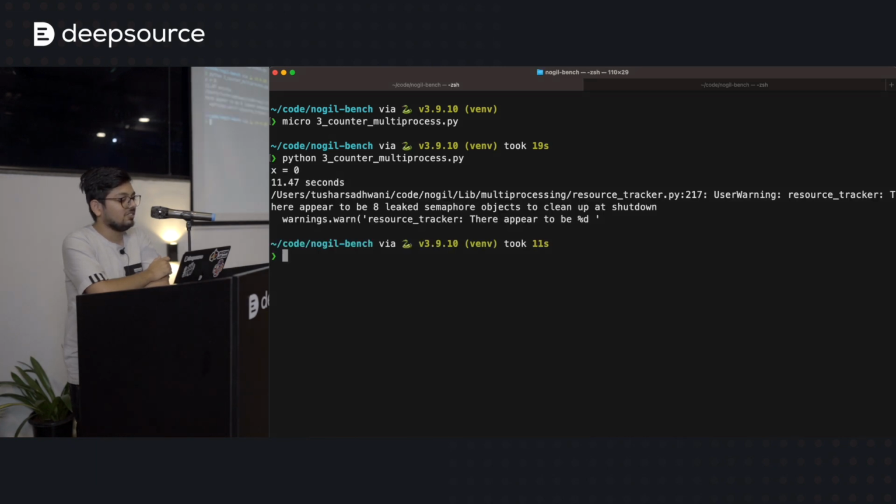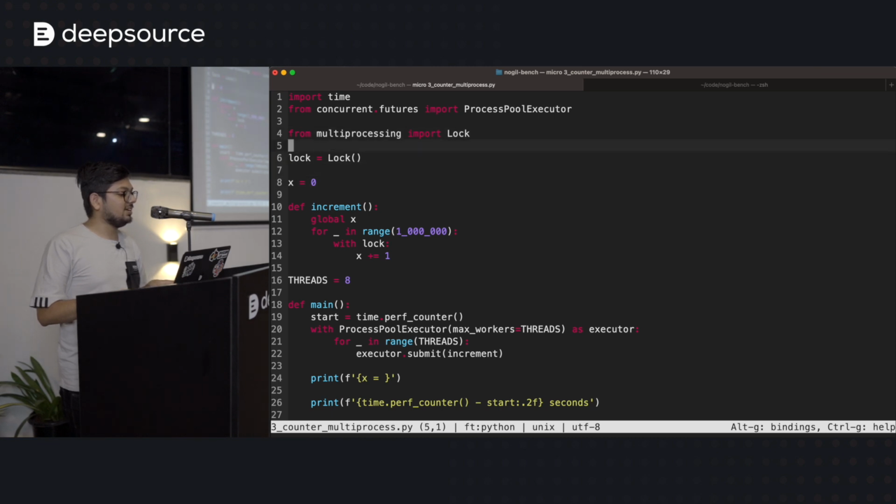It took 11.47 seconds, and weirdly the value of x at the end is 0. The code is exactly the same. The only thing that has changed is that we went from a thread pool to a process pool. Now what exactly happened here is that multiple processes cannot just talk to each other. When you spawn a child process, all the variables that exist in the file, everything from this function to the value in the x to all the imports that you have up top, they will be copied to the new process.